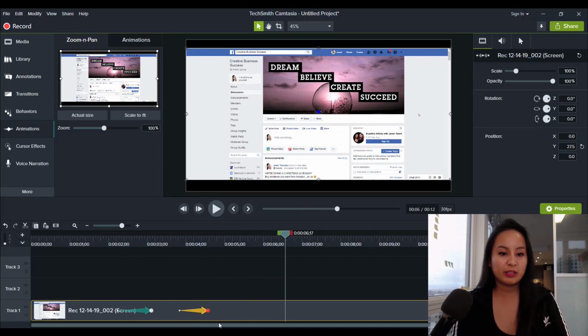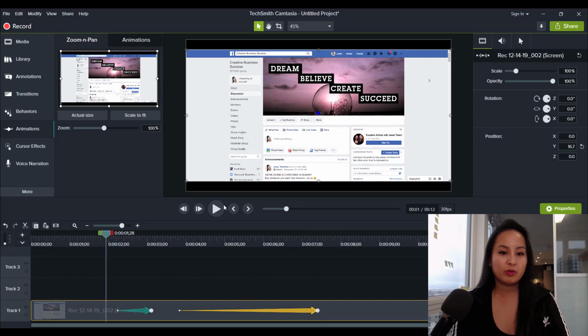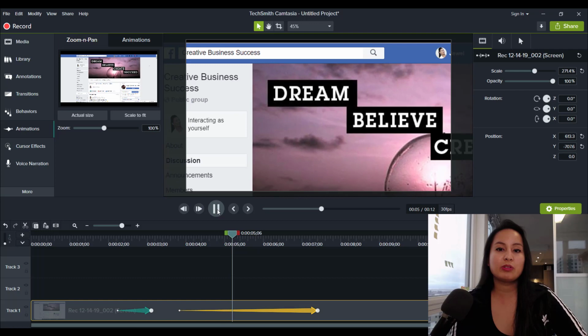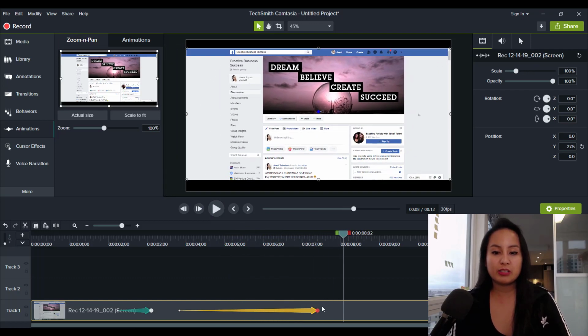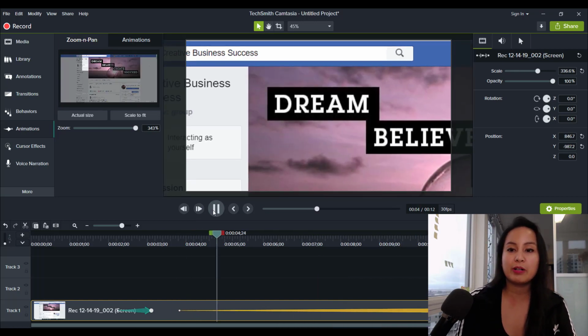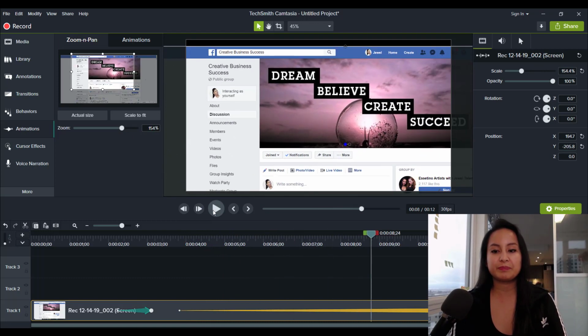Now you can, like I said, change things. So if you want it to zoom in fast and then zoom out slower, you can. You can stretch this thing all the way if you wanted to and do like a really slow zoom out or a zoom in. I'm sure you've seen it on other videos before.